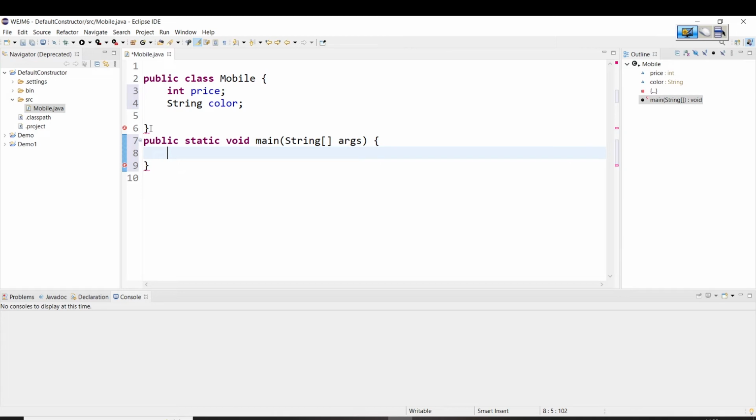Next is the custom constructor or the parameterized constructor. Any constructor which is created by the user or by the developer is called a custom constructor or a parameterized constructor. A custom or parameterized constructor must be the same as the class name, same as the default constructor. All the constructors will have the same name as the class name.